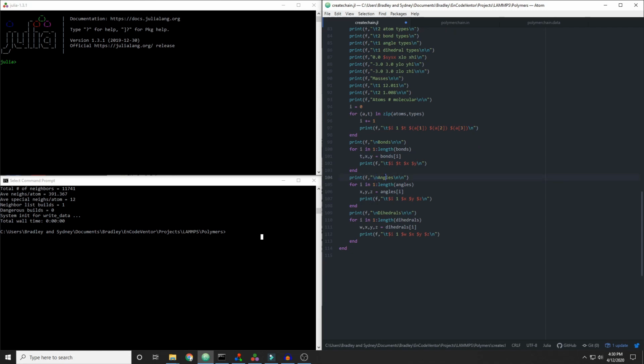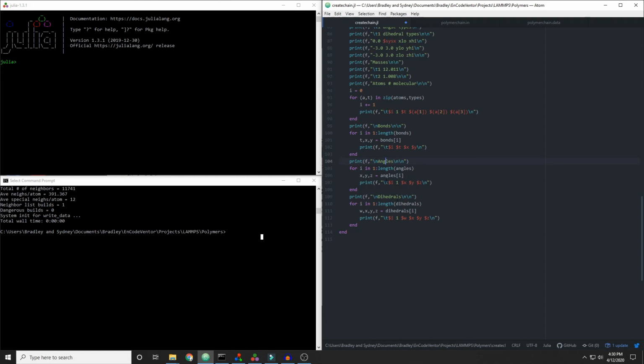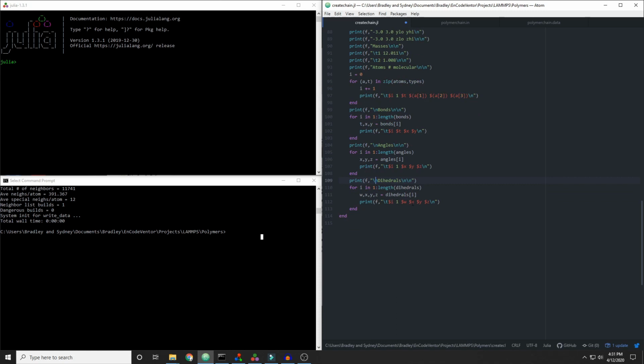Again, skip a line, and then we start the angles, skip a line, and then print out all the angles. Again, you have ID, the angle type, which in this case, I only have one type of angle, so I just hard-coded 1 in here. If we had different types of angles, we would probably store the angle type in this array as well. And then the 3 atom indices that make up that angle definition. Finally, dihedrals, again with a skipped line before and after, and print out all the dihedrals. Again, it's ID, dihedral type, and then the 4 indices that make up the dihedral.